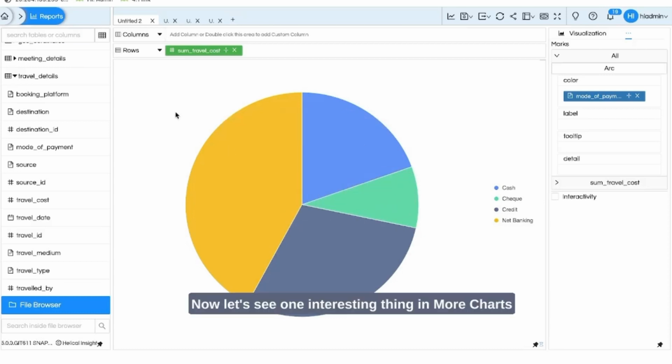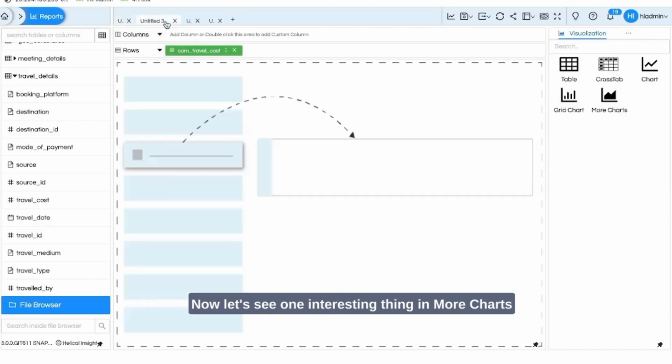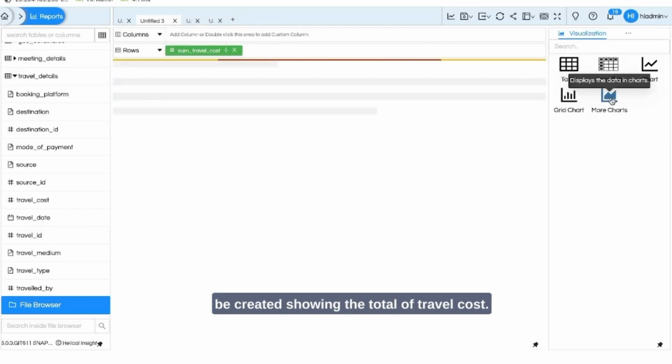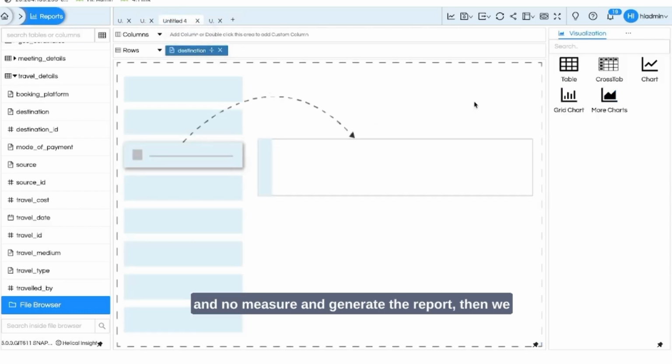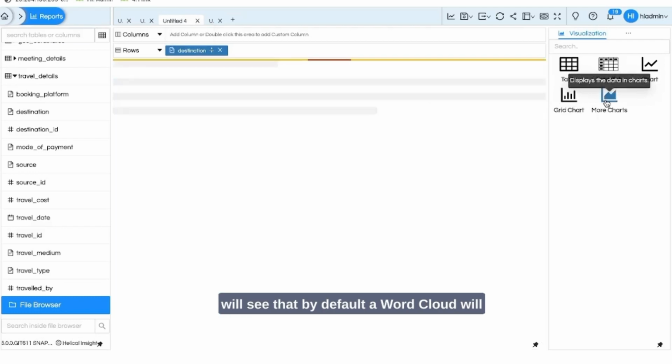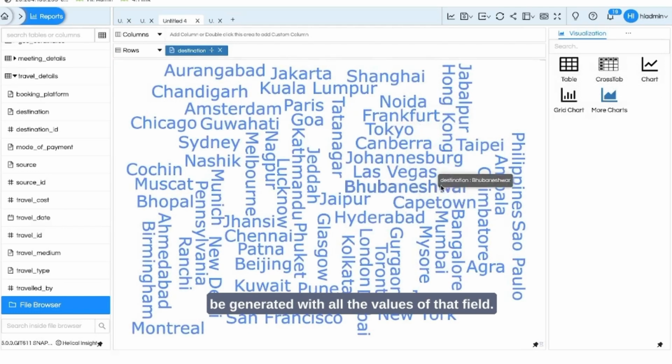Now, let's see one interesting thing in more charts. If we have just a measure in here and no dimension, then by default a card report will be created showing the total of travel cost. And if we have just a dimension in here and no measure and generate the report, then we will see that by default a WordCloud will be generated with all the values of that field. We have discussed card and WordCloud in detail in separate videos.